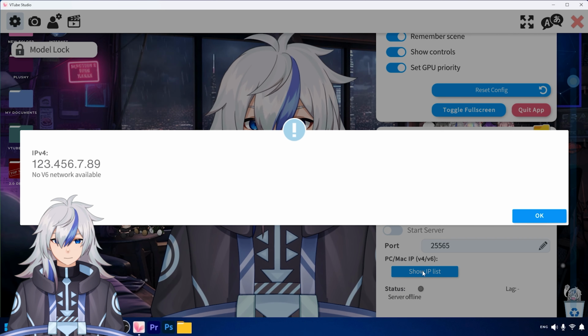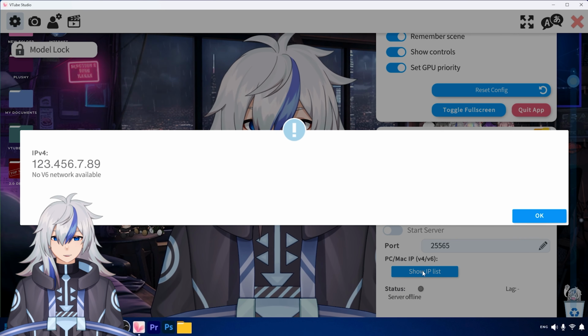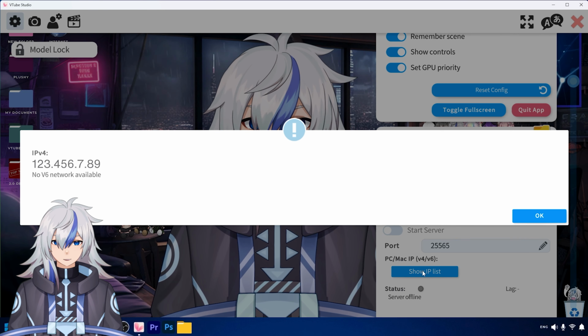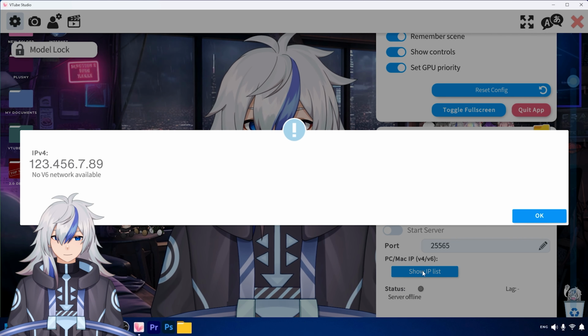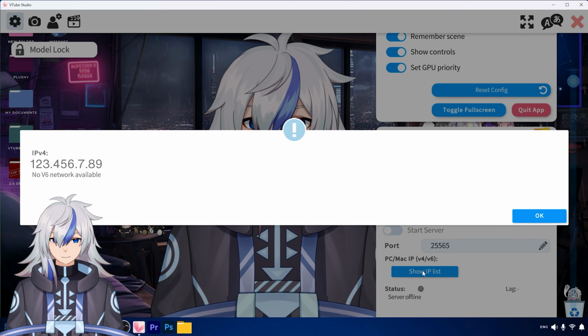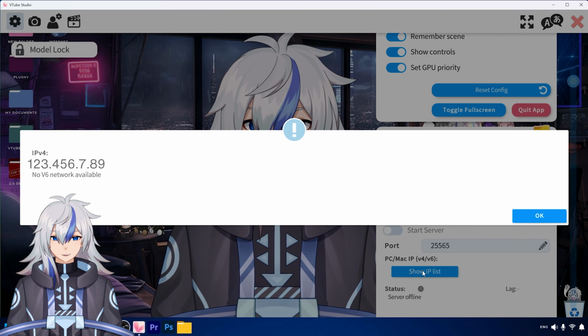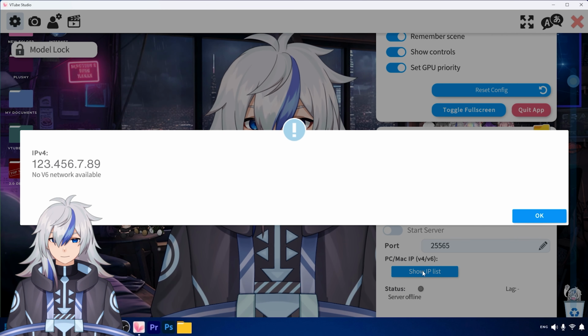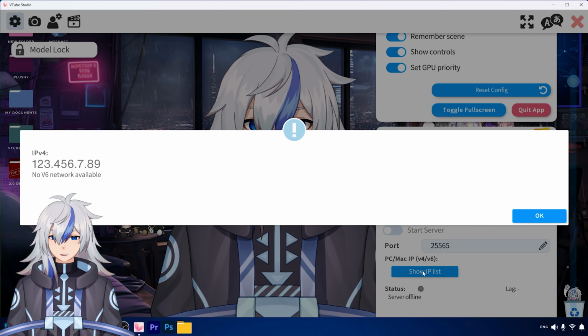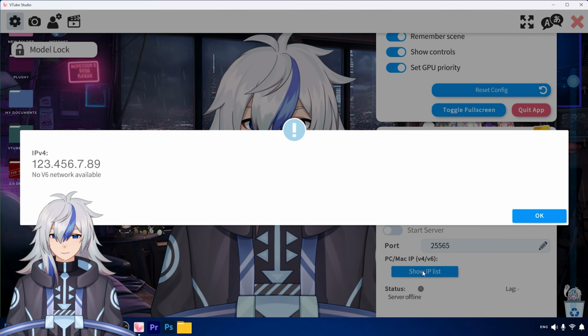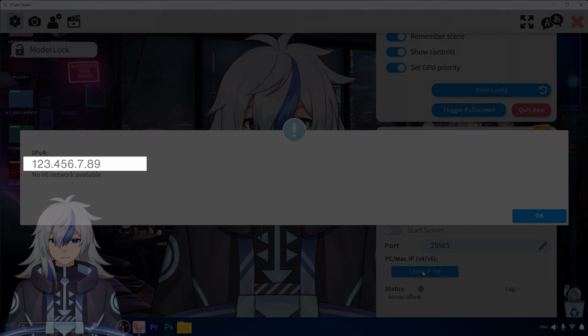Now this is a very important step. Never share your IP address with anyone. Make sure the VTS on your phone matches the IP address in your VTS desktop, including the ID port. On your phone, you can also use Find Server to automatically scan and connect.